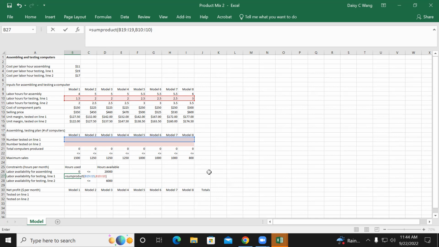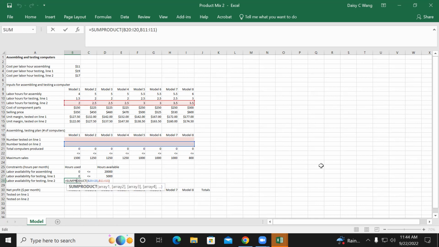Okay. So the next one, we do this. Or if you want to practice sum product, you can type it in. So you see, it's line 2 times the number tested in line 2. Okay? Any questions?